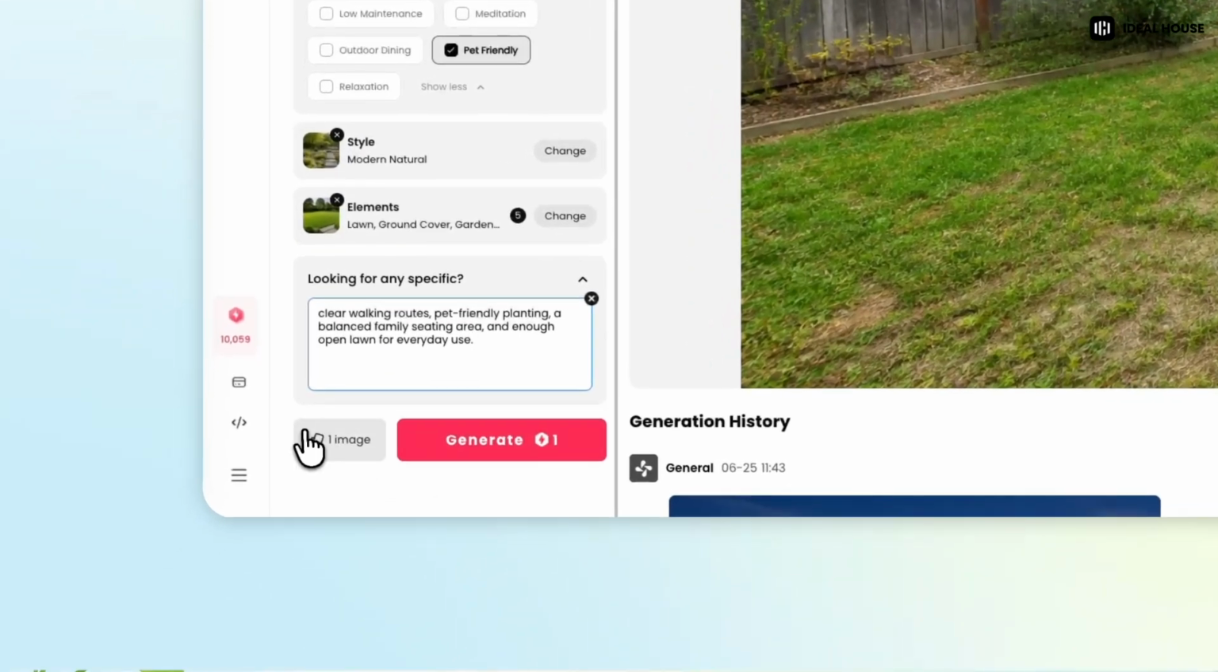Choose how many images you want to generate. Creating more than one version is useful when you want to compare different landscaping ideas for the same property. Check the credit amount displayed on the Generate button before continuing.